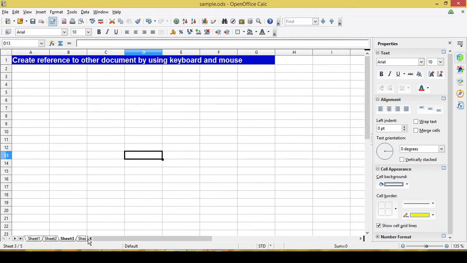If you want, you can even reduce the size of this horizontal bar so that you can view all the sheet tabs. So how to do that? Place the cursor, you will get this, drag it. So this way you can reduce the size of this horizontal scroll bar, and you can increase the size of these tabs.